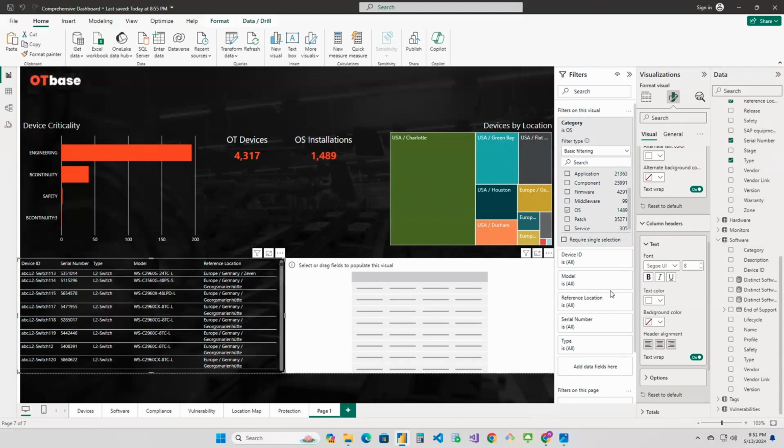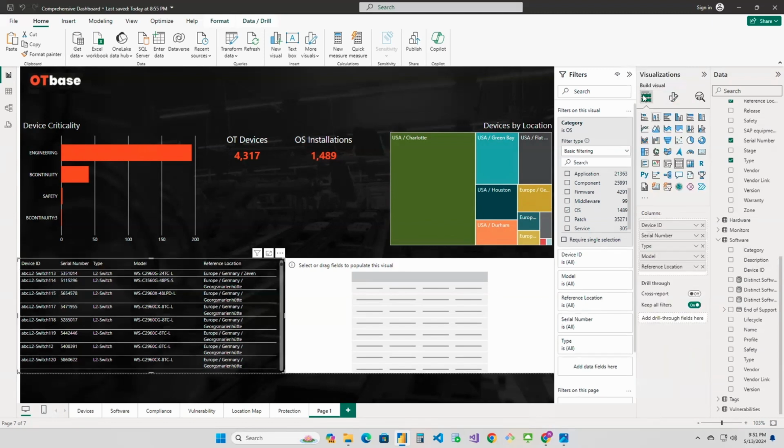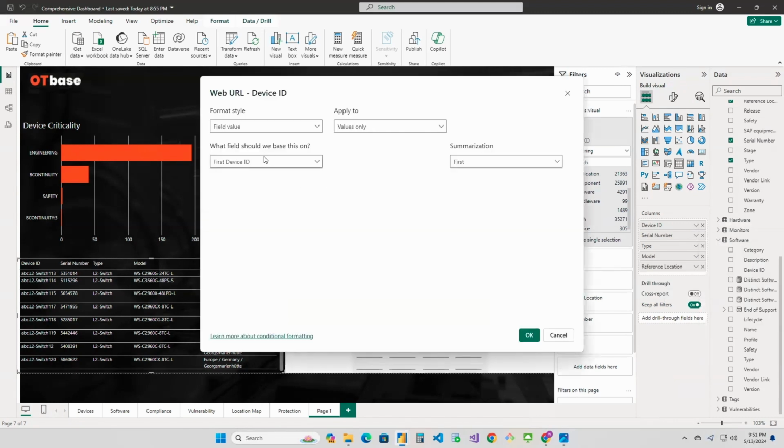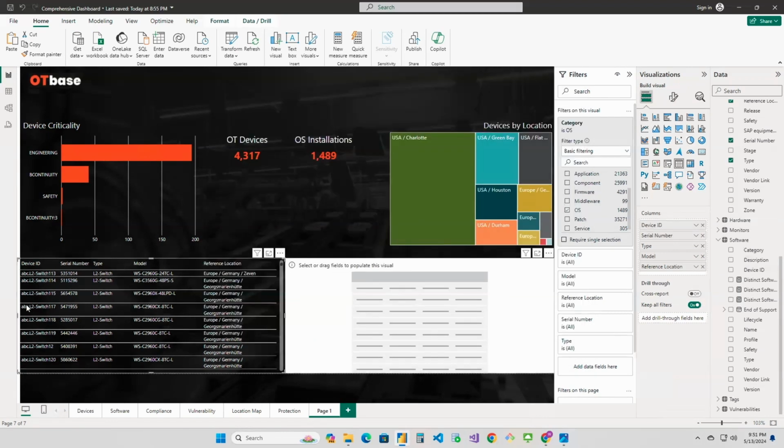Looks perfect. And the next thing, if we want to link these device IDs to the profile in OTBase, we can do that very simply by going to the build visual section, going to device ID, drop down, clicking on conditional formatting, web URL, and then under the devices section, clicking on profile, and then clicking OK. Now all of these are linked to our OTBase device profile.